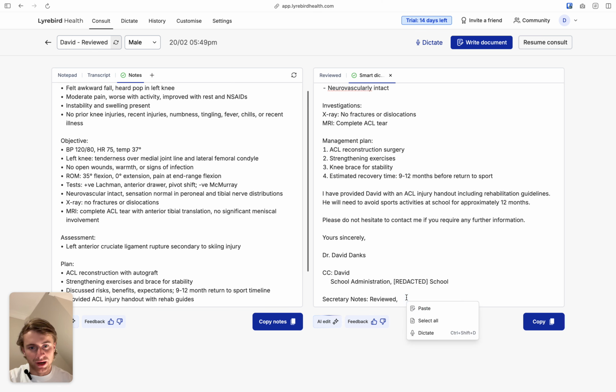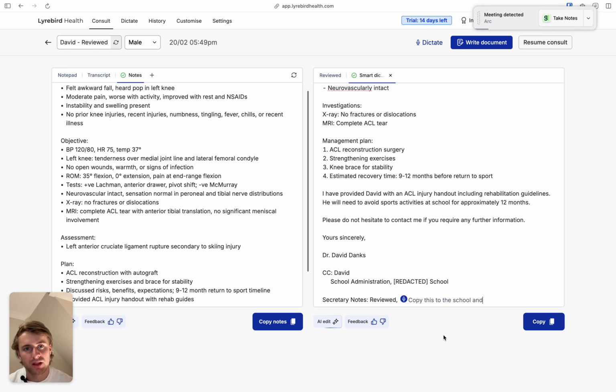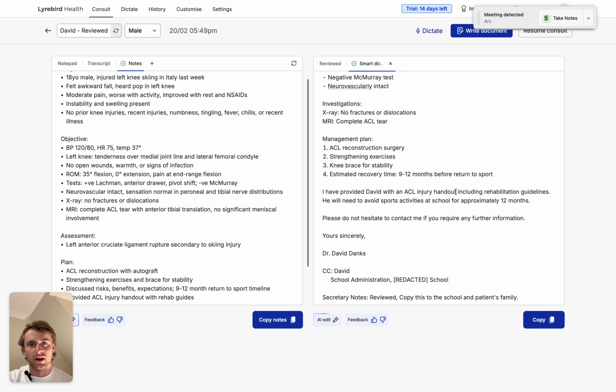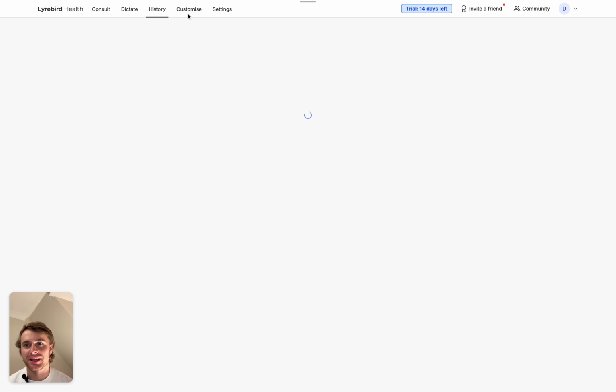Another little trick you might not be aware of is inline dictate. So copy this to the school and patient's family. And I can just click stop there, or I could have clicked Control-Shift-D. I've got other settings set up, but you can just click Control-Shift-D and it will start that inline dictate. You can just click around and dictate into it. That's the first thing I wanted to show, or a couple of things in there combined.